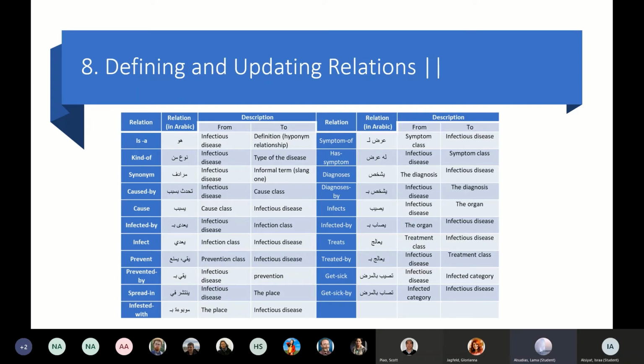This table represents the relations with Arabic examples and a description of each relation. For example, here the relation "infected by" goes from the infectious diseases concept to the infection class. There is also, for example, a relation "treats". It's from the treatment class to infectious diseases, and so on.